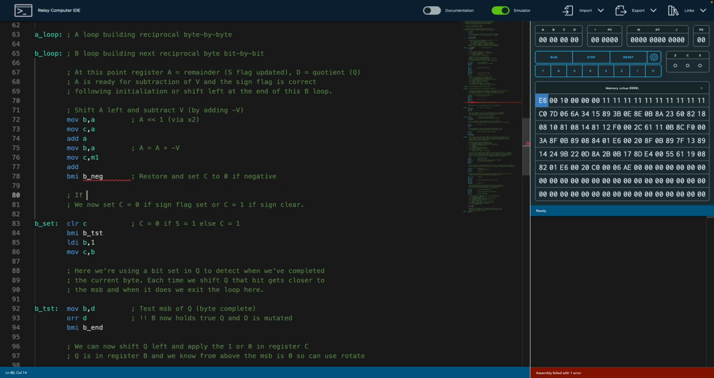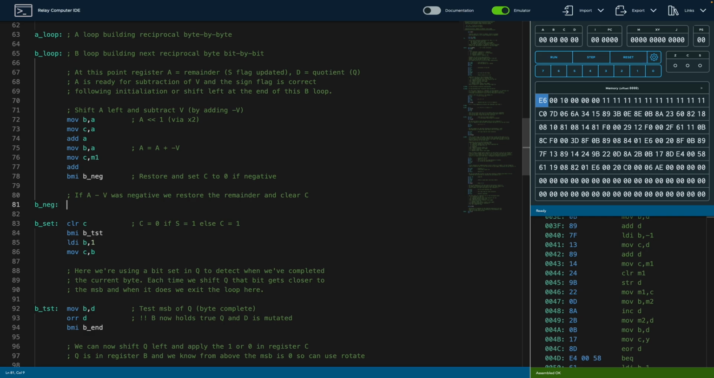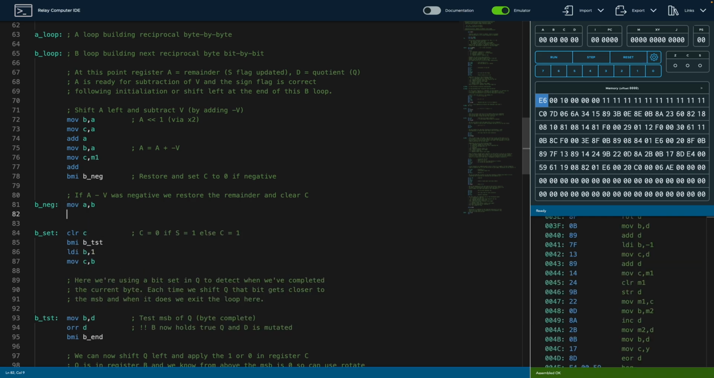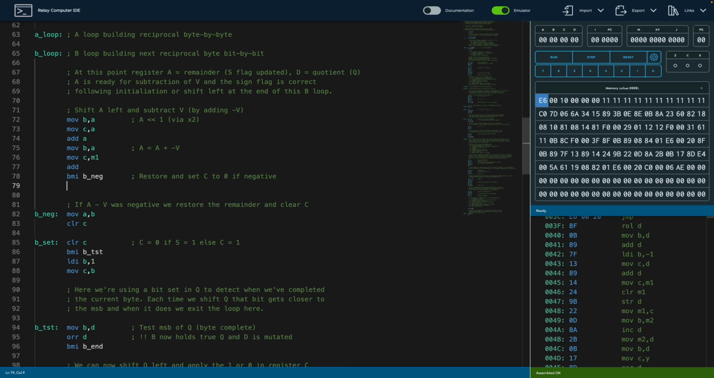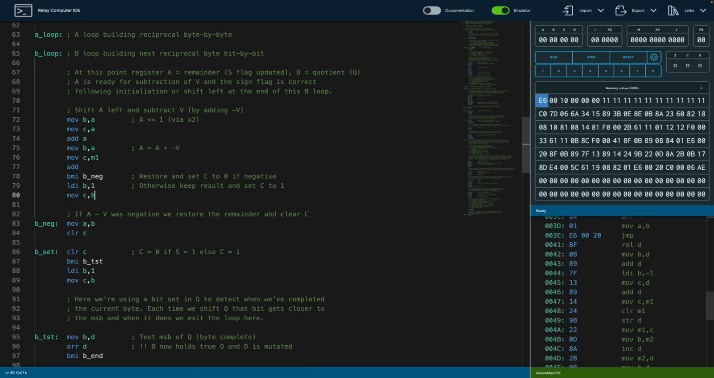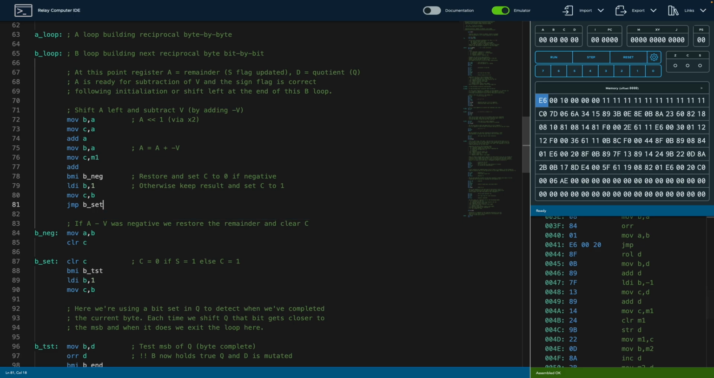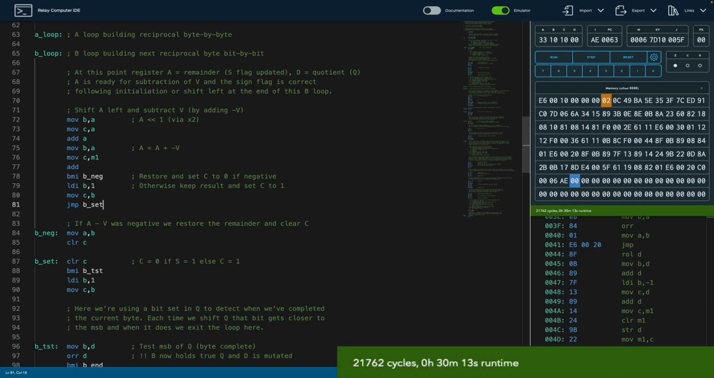Okay, a bit more faffing with comments. Cool. And we restore A from B, and clear C with the CLR clear mnemonic, which is a synonym for move CC, that is, copying C to itself, which effectively clears the register. That can then flow through to the set label when done. If the sign flag wasn't set, then we'll load B with 1. Then copy that over to C, and then jump over to set. Cool, let's give that a run. And runtime has actually gone up by a couple of minutes.